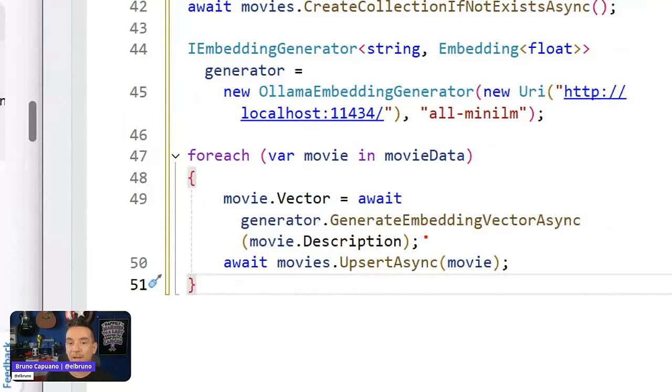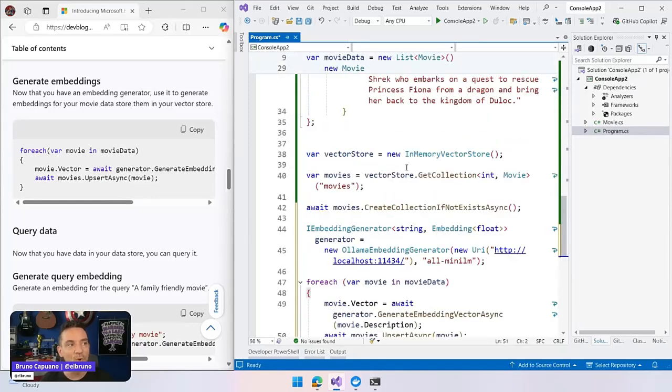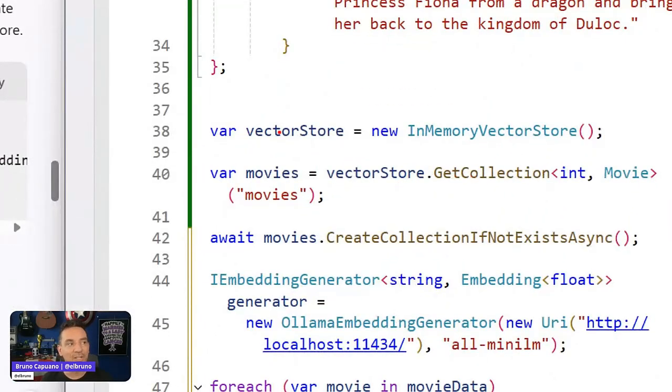We're going to iterate over the movies. We are going to complete the vector property of the movie, generating it with its embeddings, and then we are going to do an upsert in the collection that we have here. Upsert is a new method which is going to basically insert the element if it's new or update the element if it's already there. By the way, movies is a new collection in the vector store.